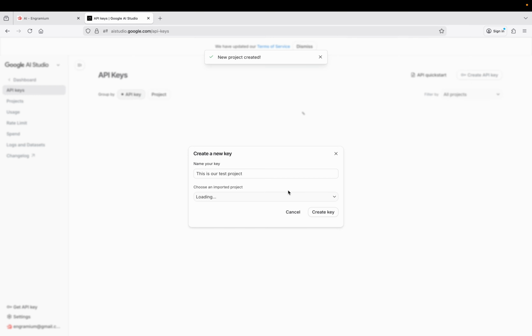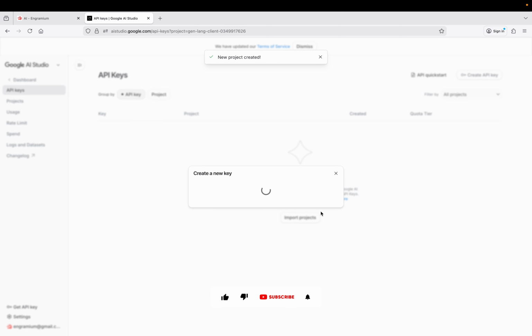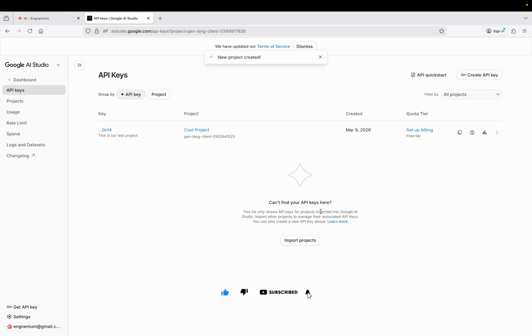It will take few seconds, and as you can see, it's already generated the Cool Project. Now we are going to hit Create API key. That's it. Your free API key will be generated instantly. Now you can click Copy API key, which is this button. If you click this one, now it's on your clipboard and you can do whatever you want with it.